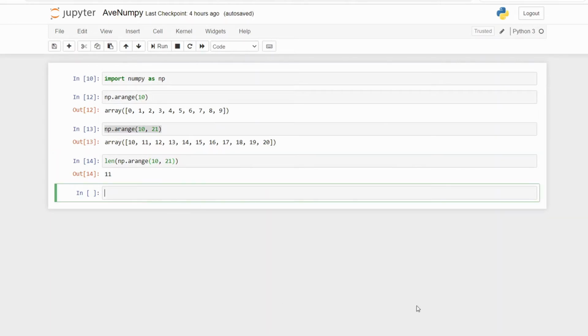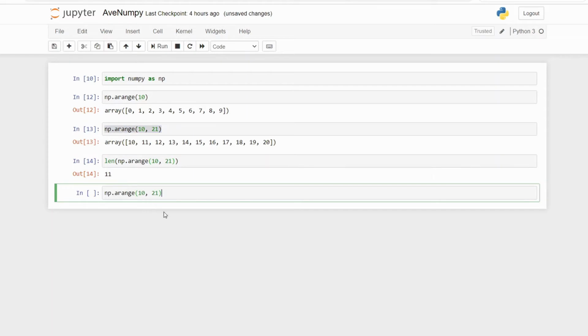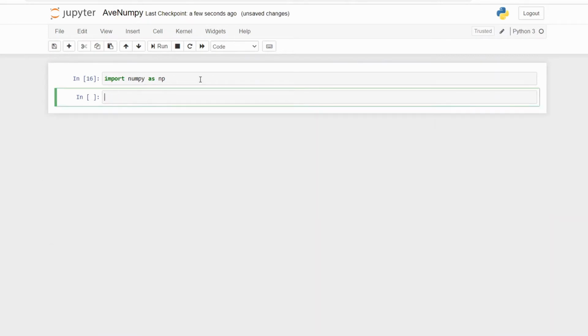So the first parameter in np.arange is where we start our array. The second one is where we stop. But if we supply a third parameter, this will mean step: start, stop, step. So it means elements will grow by 2, not by 1. So 10, 12, 14, 16, 18, 20, rather than 10, 11, and so on.